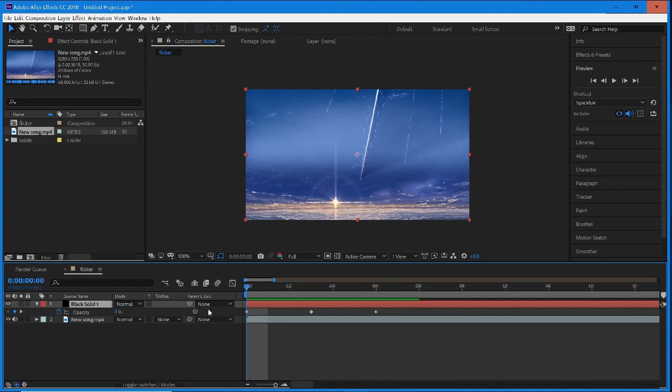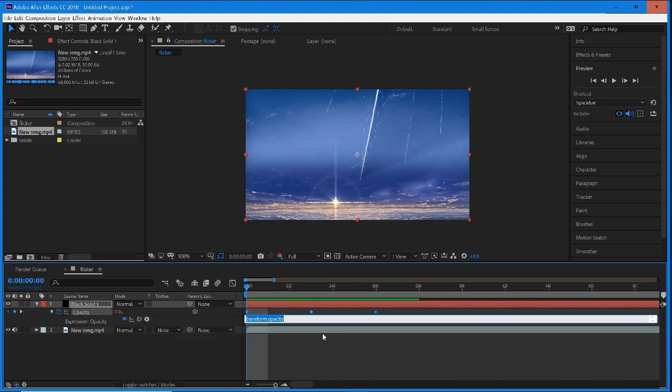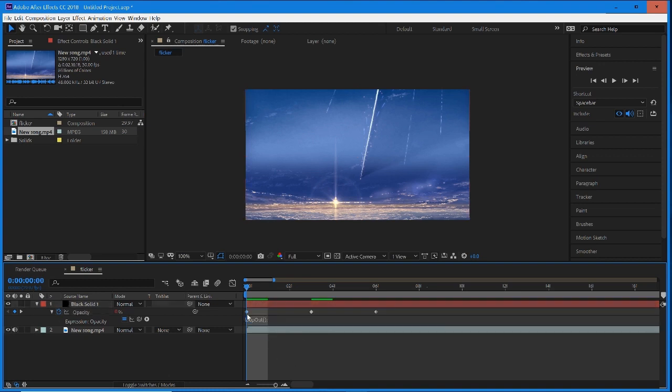The way you do that is hold down Alt on your keyboard and select that stopwatch button right there. Once you have that selected, we're going to type in our expression, which is loop, all lowercase, then with a capital O, out. We're going to throw in 2 brackets and our semicolon. Once you have that typed in, just select off the expression editor, and it's going to continuously loop these keyframes all the way throughout our project.